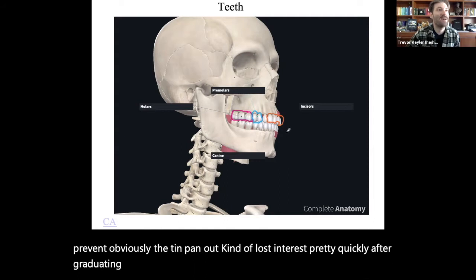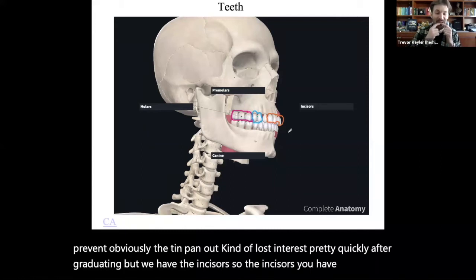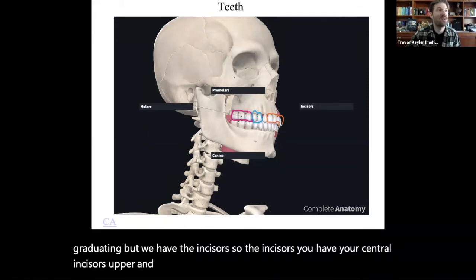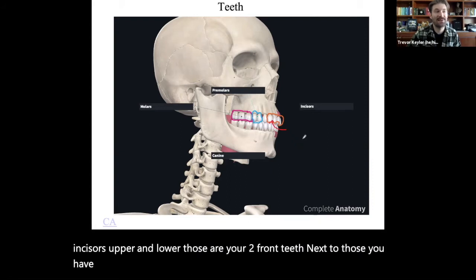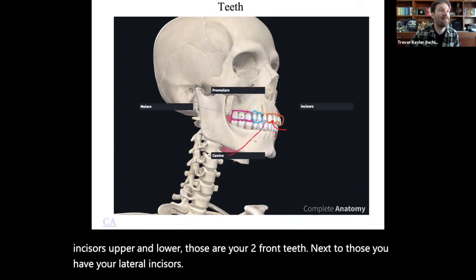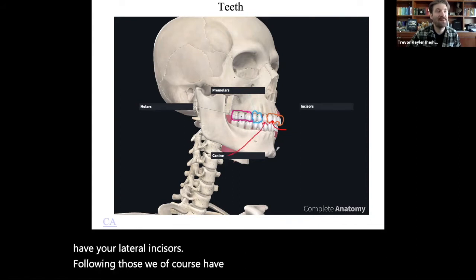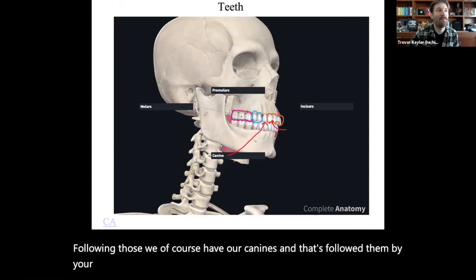But we have the incisors. So the incisors, you have your central incisors, upper and lower. Okay, those are your two front teeth. Next to those, you have your lateral incisors. Following those, we of course have our canines, and that's followed then by your premolars and then your molars.